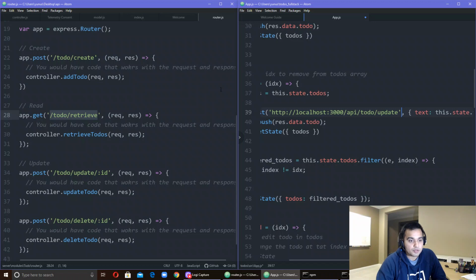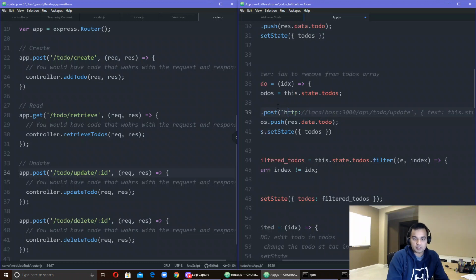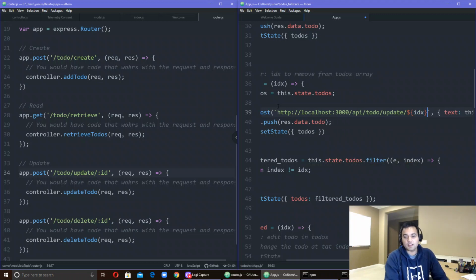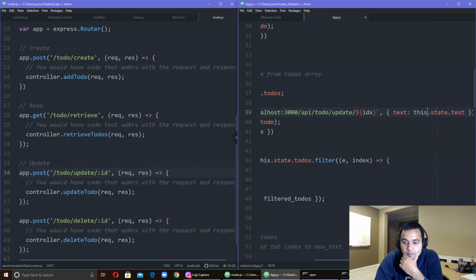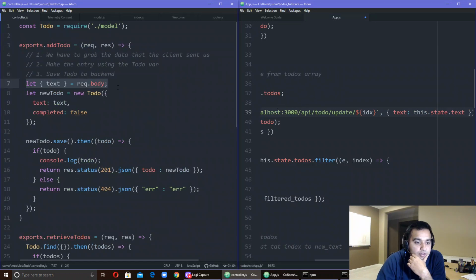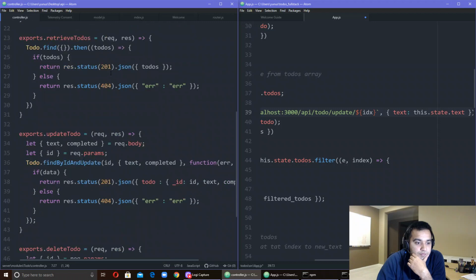And when we go to the controller, this is the update. So let's check it out. It's going to be like this. So use the tick mark, all right? And then do slash, and then the dollar sign, open curly bracket, and then put the idx, close curly bracket. And there we go. There's no need for a req.body, I think. Or I could be wrong there.